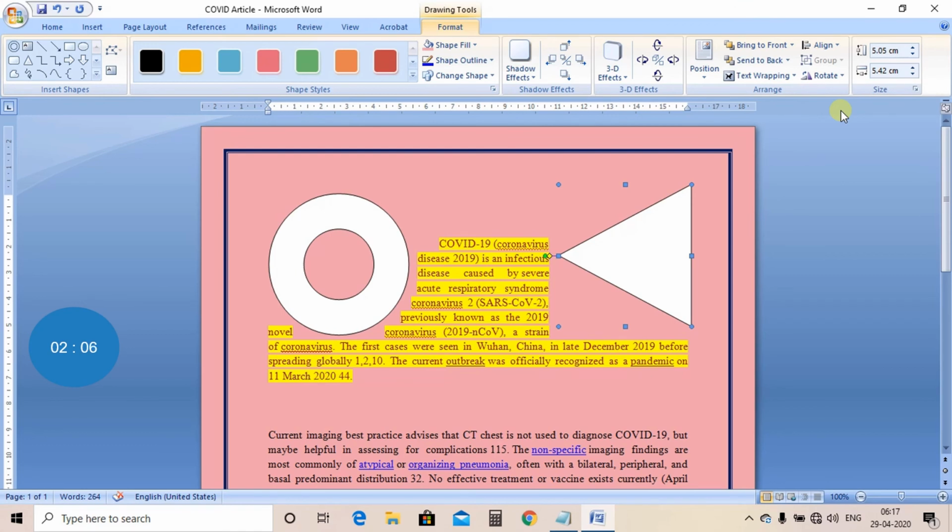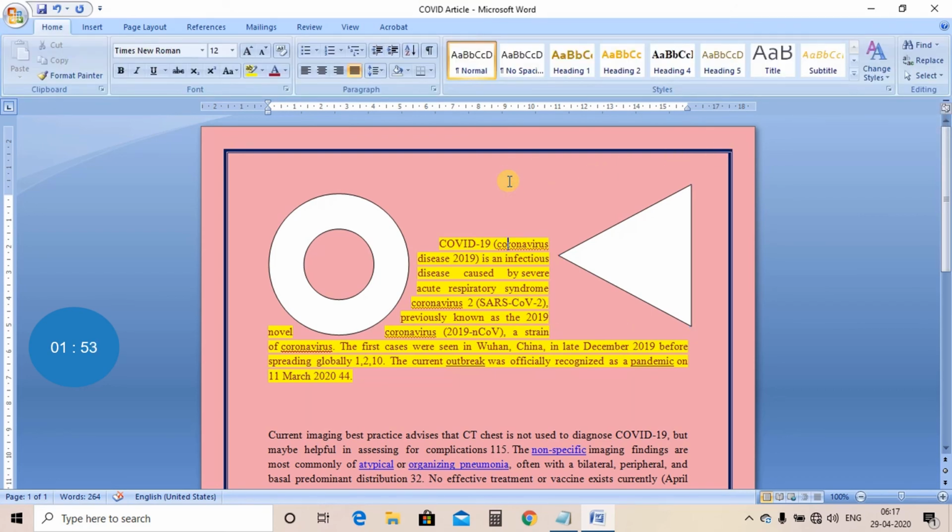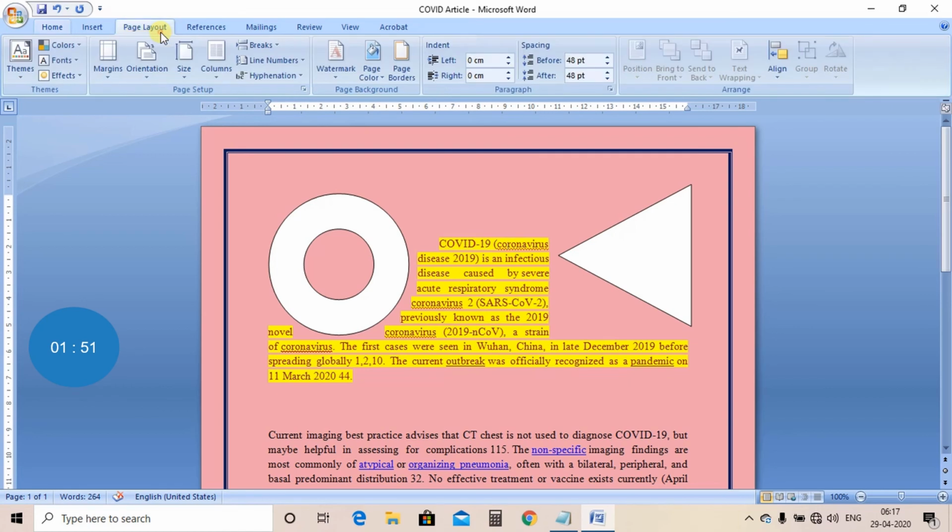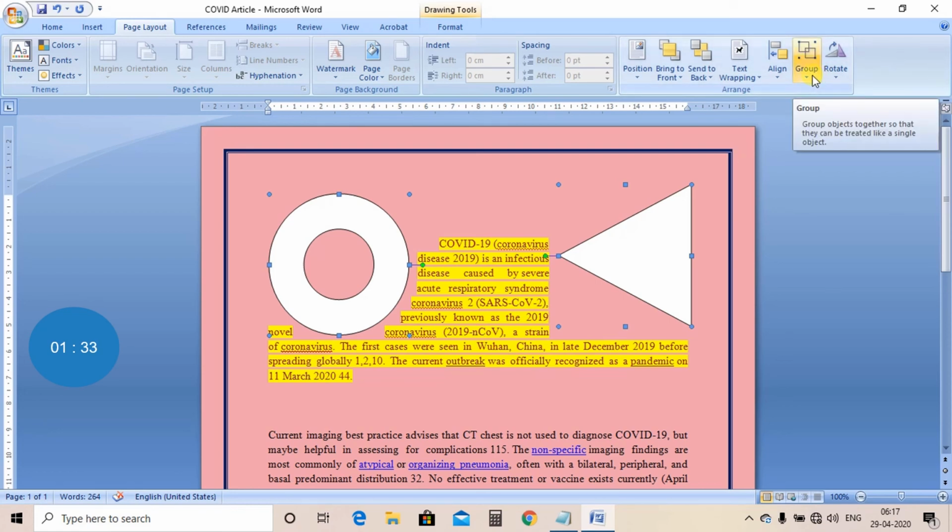Okay, now we have another option, group. Group is deactive as of now. So to make it active, we need to have a group of shapes, means we need to insert two or more shapes. Now I have selected this particular shape and along with this I have selected this. So I have selected both the shapes. Now see, the group option has become active and I am selecting group.